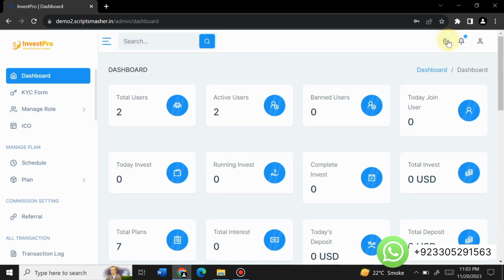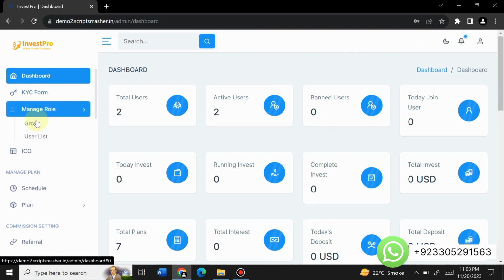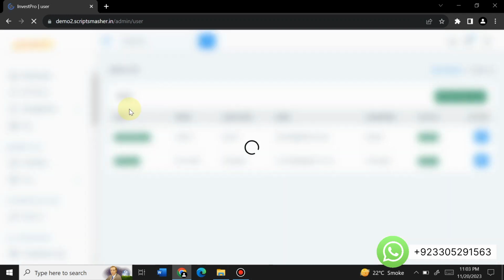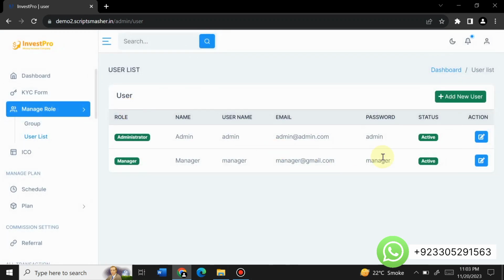So I will turn off the dark mode, and here from KYC form, you can manage the KYC form. You can manage different roles for admins and different users of your website. When I click on user list, you can manage different roles for your team members. Here you can add another role. Here you can see administrator, manager, and you can set up different roles from here.